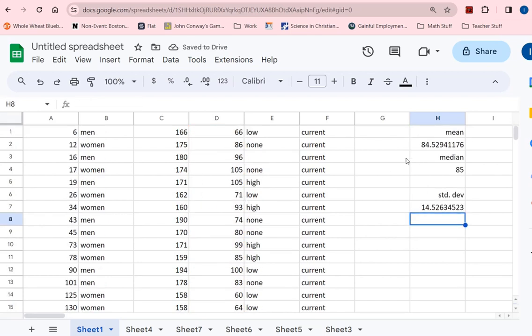Okay. So one thing I note is that the mean and the median are pretty close. That means this column of numbers is fairly symmetrical. The standard deviation of 14.5, that's a measure of how far spread apart a typical value is away from the mean. And we can see that in our data set.